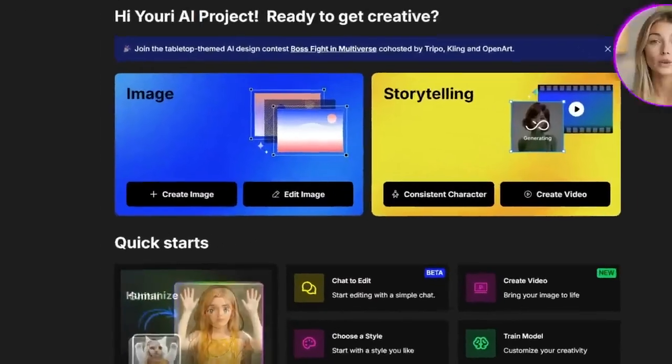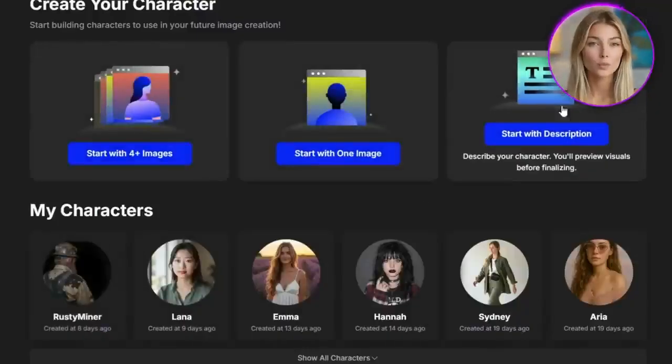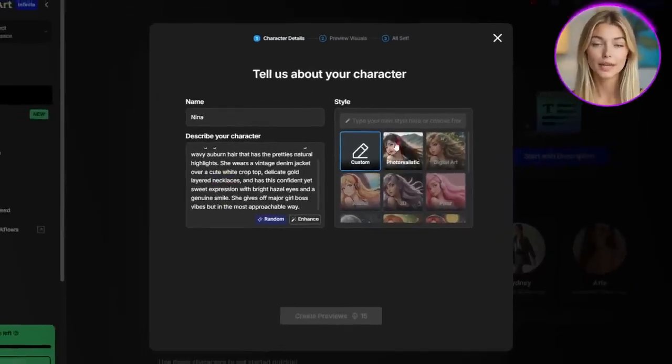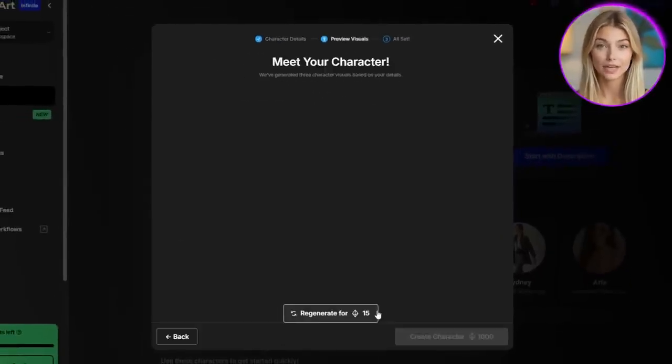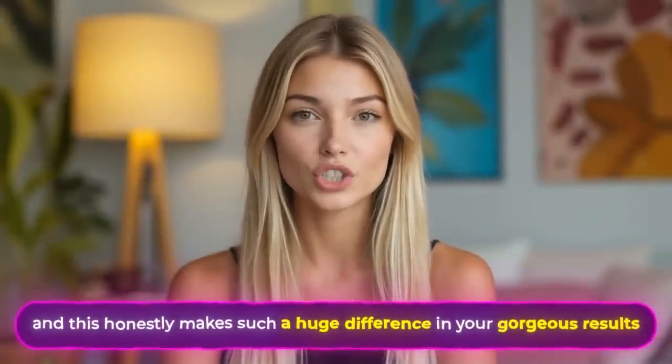To use this approach, you'll navigate to OpenArt Storytelling mode, select Consistent Character, then choose Start with Description. From there, you'll write out your character description, pick your style, and let the AI create preview options for you to choose from. Now, here's something super important about writing effective descriptions, and this honestly makes such a huge difference in your gorgeous results.